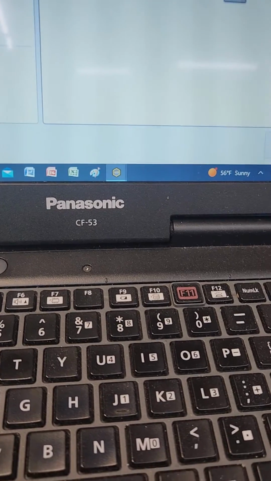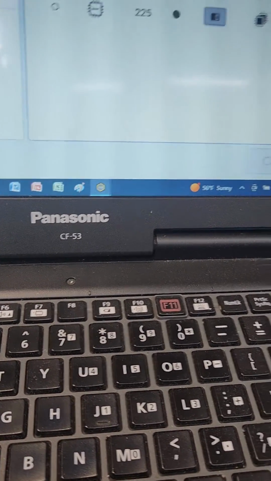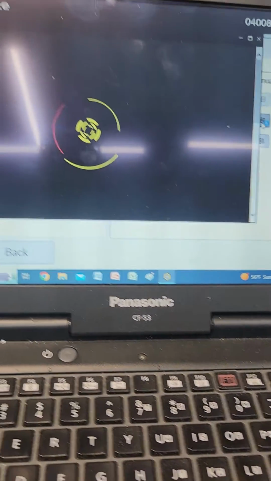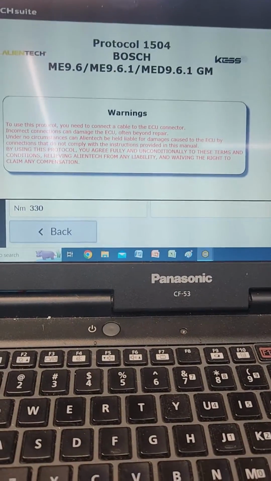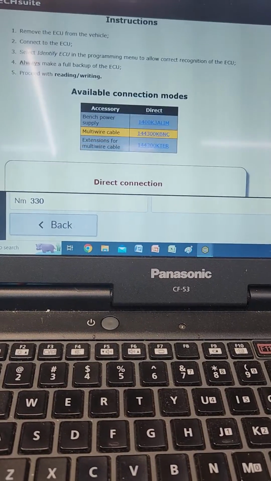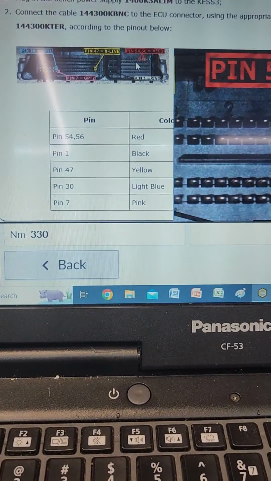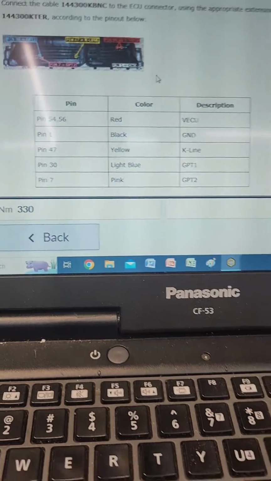We're going to do it in bench mode, not boot. And so we'll select that there. It will take you through the pinouts, which is fairly easy to connect, only a few wires.